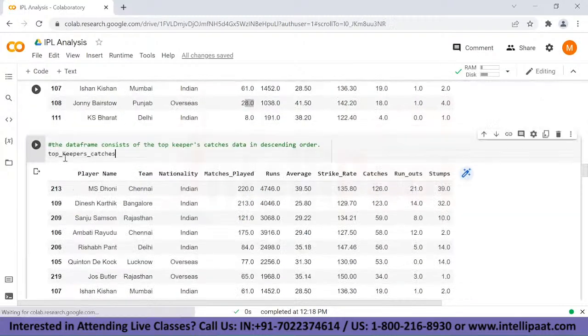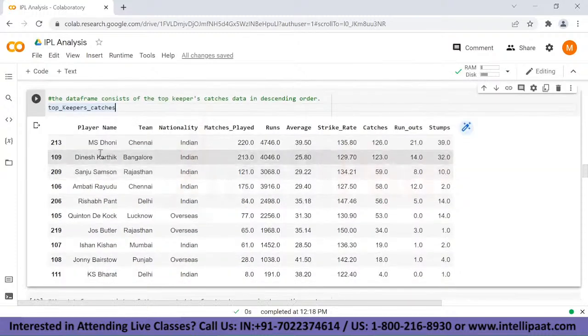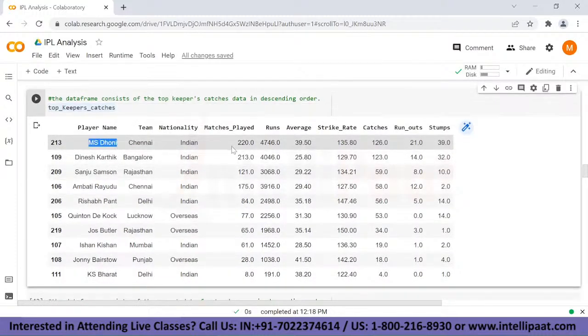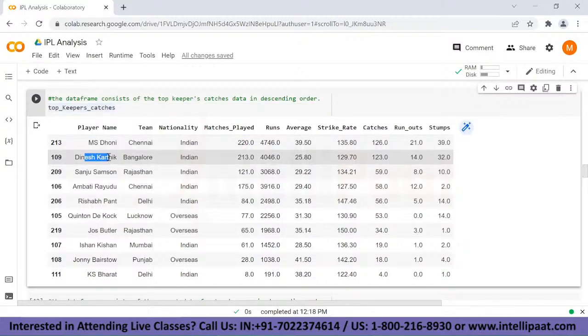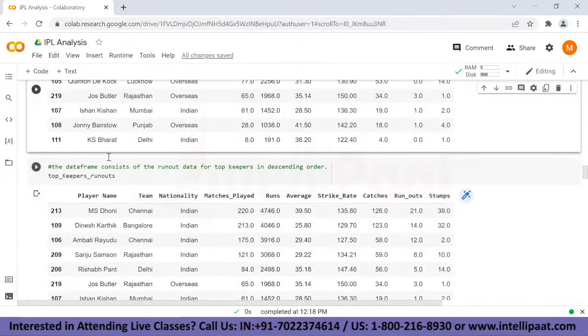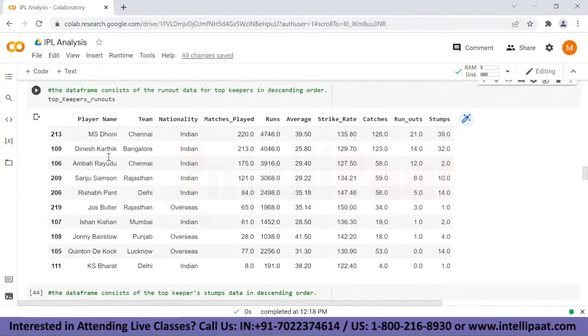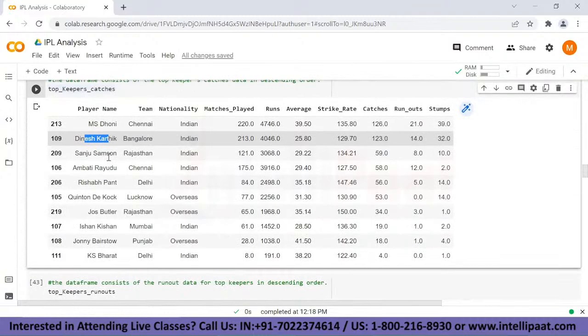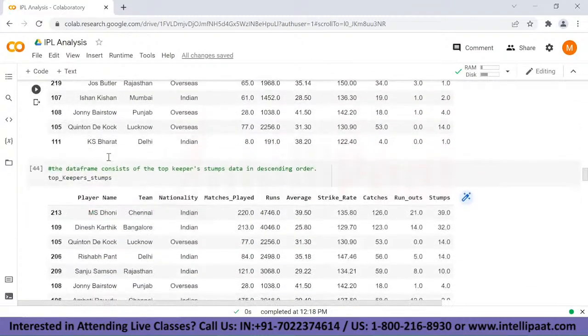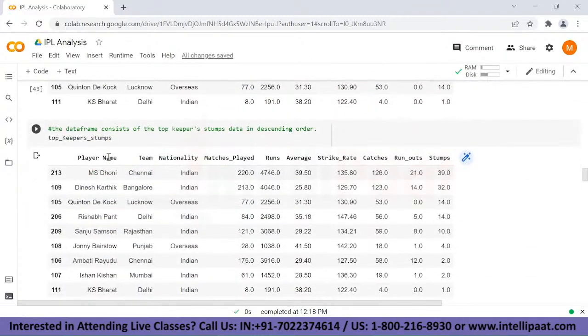Now we have these people who have made the most catches, and the most runouts and stumps as well. So without any doubt, we have MS Dhoni topping the chart in all these three. Then we have Dinesh Karthik at the second spot, and the third spot keeps changing according to the parameters. For runouts, it's Ambati Rayudu. For catches, it's Sanju Samson, and for stumps, it's Quinton de Kock.